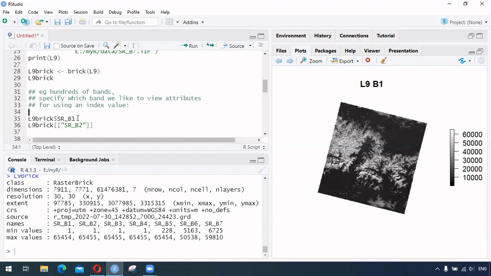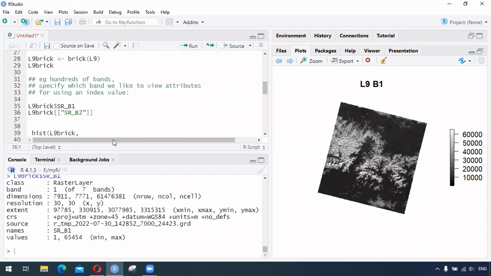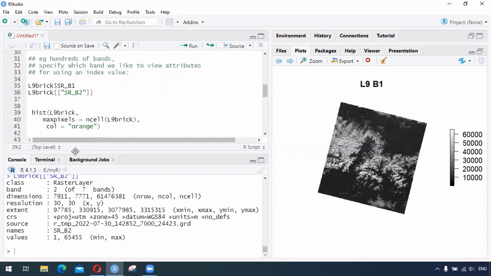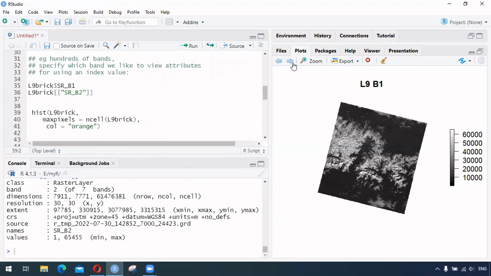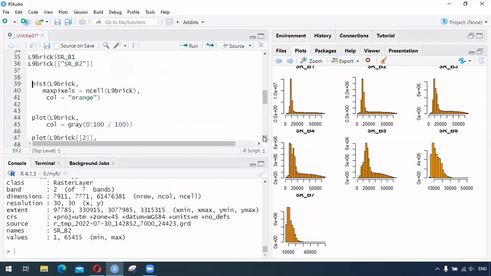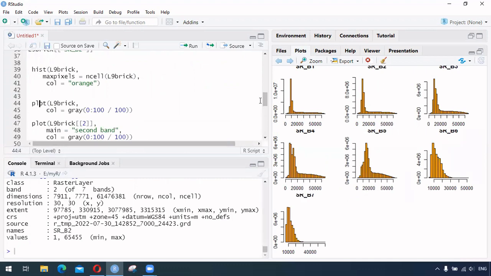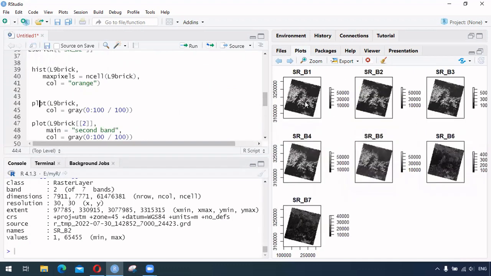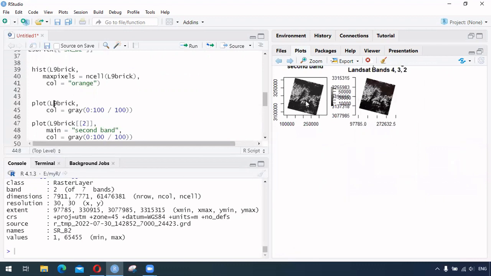So like in any other R operations, we can find information about a single band only. Here we can get the information about a band with the dollar sign, and the other way is by using these square brackets, and this gives the same thing. And we can plot the histogram of different bands here, and this gets something like this. And we can also plot the different bands, so we get something like this, band 1 to band 7. So we are providing plot with this raster brick, and we can also plot a single band.